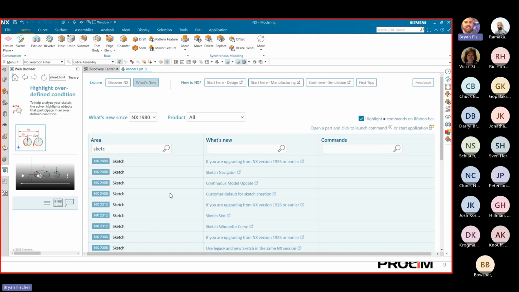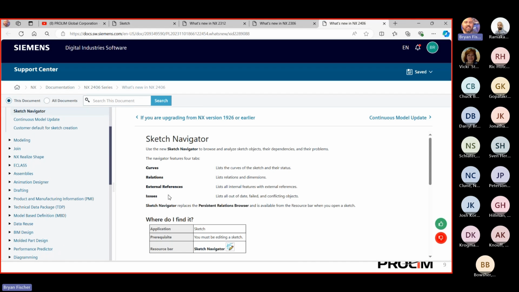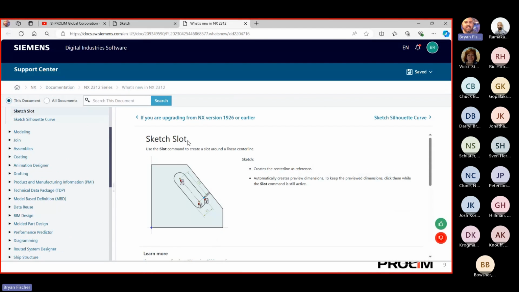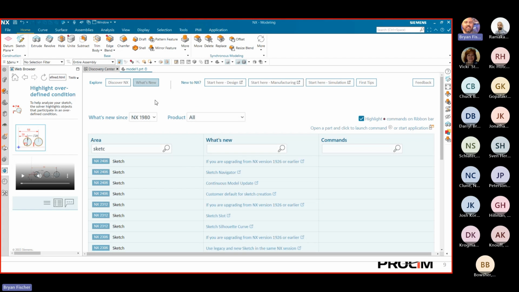One of the biggest changes coming up, well, actually it just came out, is in 2406: the Sketch Navigator. The Sketch Navigator has areas such as curves, relations, and external references and issues. And again, I'll be showing an example of that also. So there's a lot of information that you can get to on your own just by getting in NX and knowing where to look: the What's New, and then the F1 key.